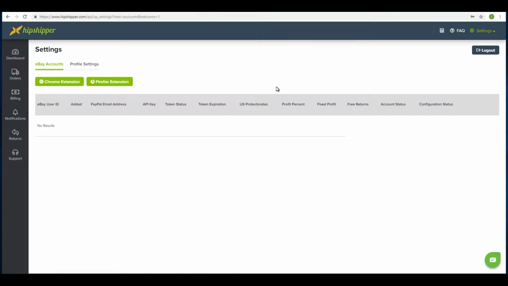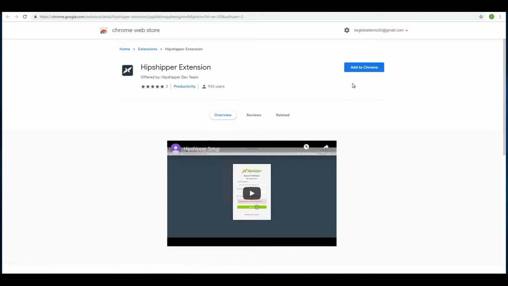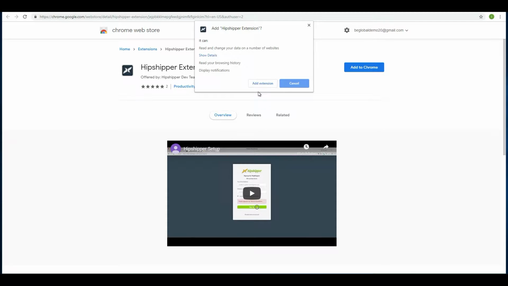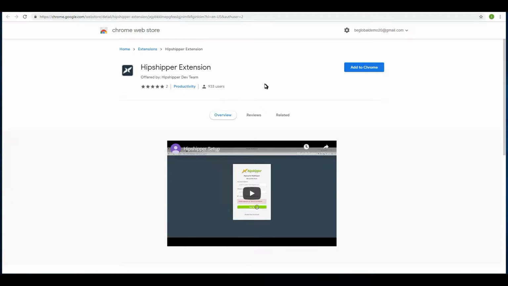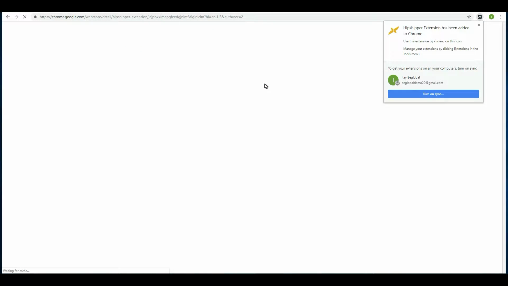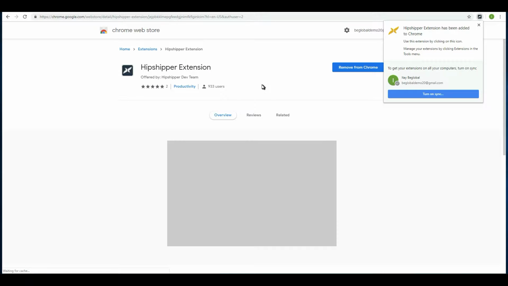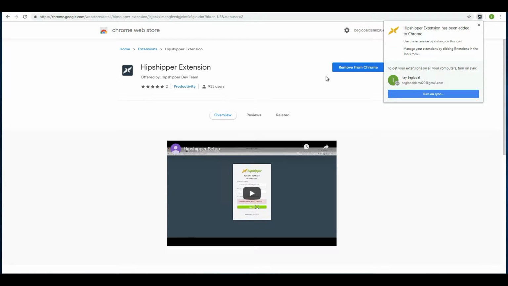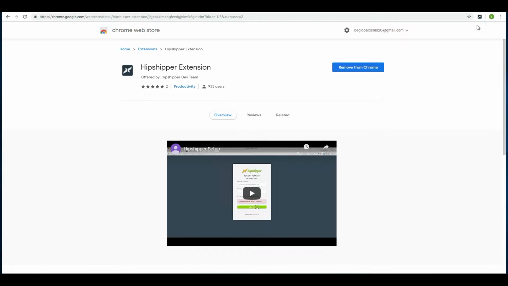Now, the way to connect to HipShipper is to add an extension. I'm using Chrome over here, so I will add the Chrome extension. If you're working with Firefox, you can work with that. I add the HipShipper extension to Chrome. Good. And the second step would be to start the setup.